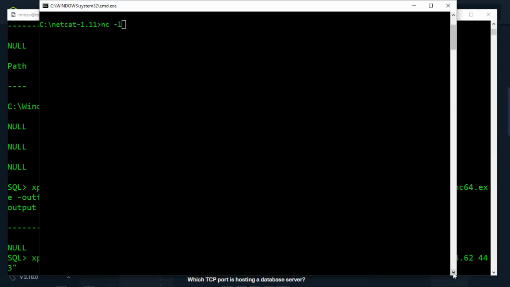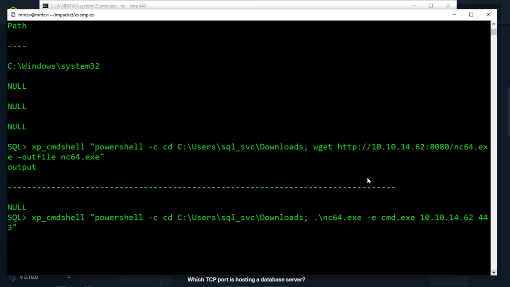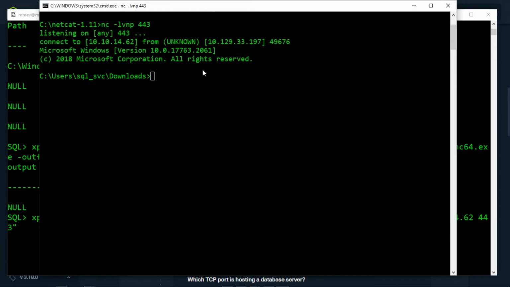Now run nc -lvnp 443. As you can see, Netcat is started. Now click enter to get the reverse shell connection. Finally, looking back at our Netcat listener, we can confirm our reverse shell and our foothold to the system.